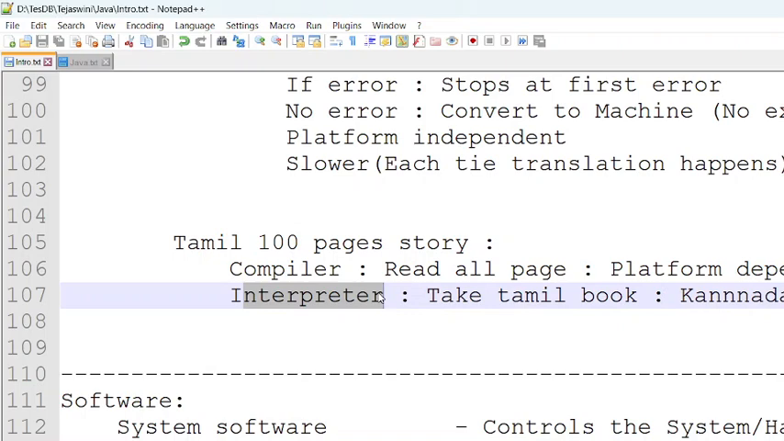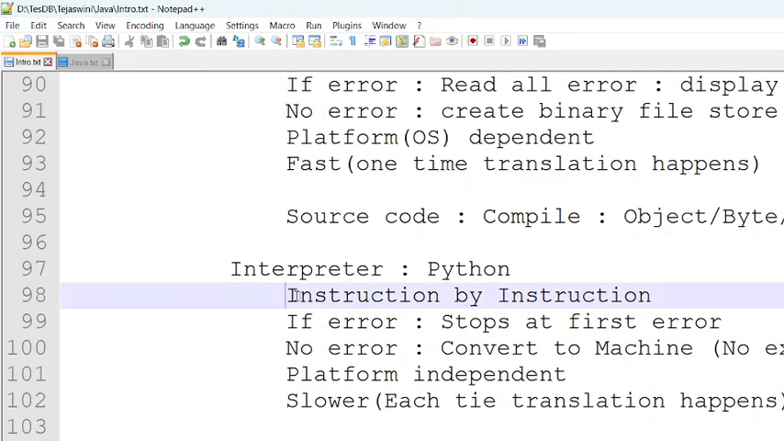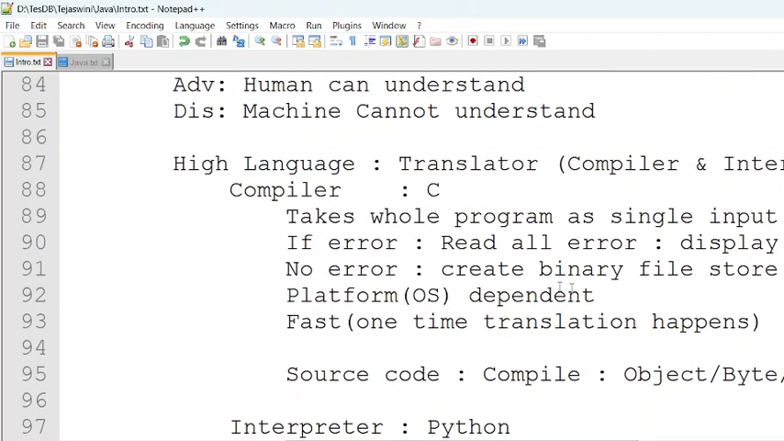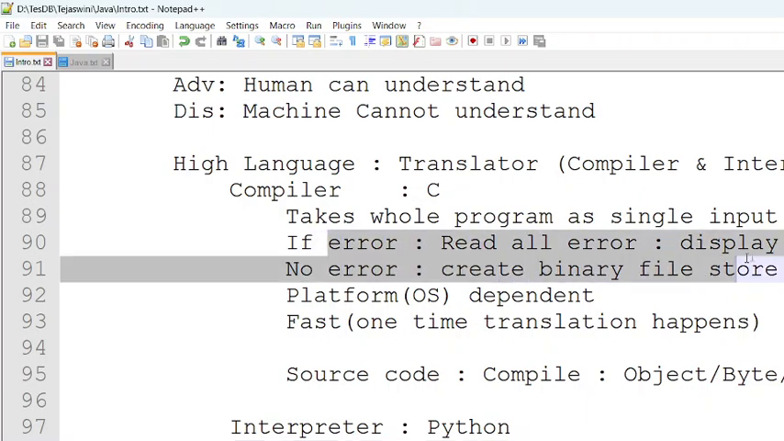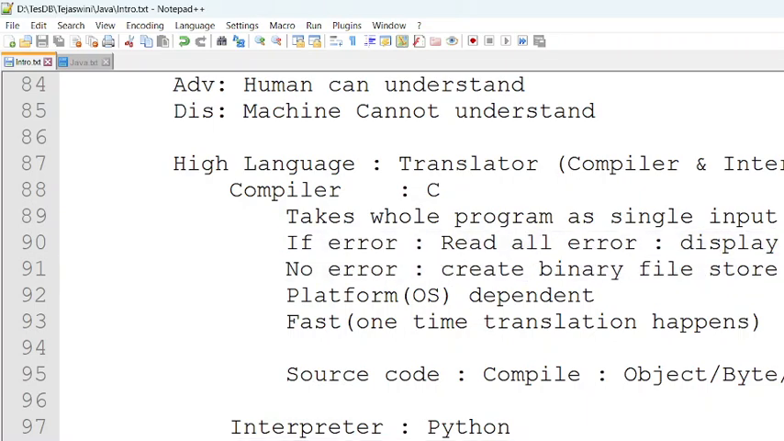Then another person comes. He is also a storyteller, coming from some other place, but he takes my whole Tamil book and reads it line by line, instruction by instruction. This guy reads the whole book. If there is an error, he stops at the first error, unlike the compiler, which reads all errors. When there is no error, the compiler creates a dot class file, the Marathi book.